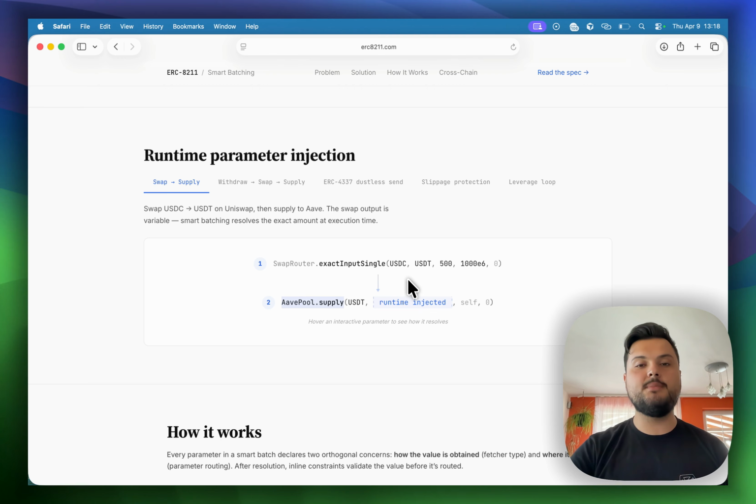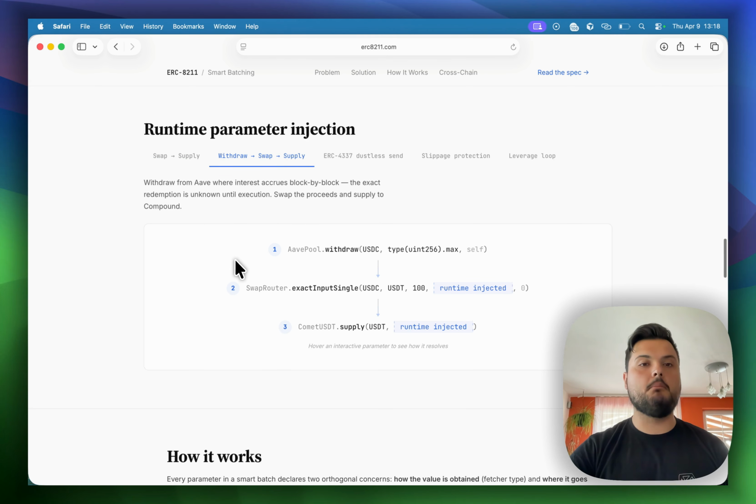What does this mean? This means that this is going to take the account balance of USDT together with certain constraints. We'll talk about constraints a bit later, and then inject at runtime whatever is on the account at that time. Now, if you are swapping from USDC to USDT, or you are withdrawing, this is going to be the exact amount that you need for this specific transaction. This is really cool.